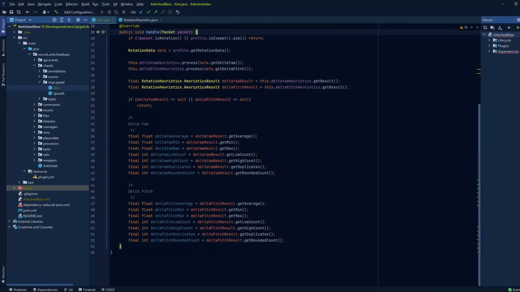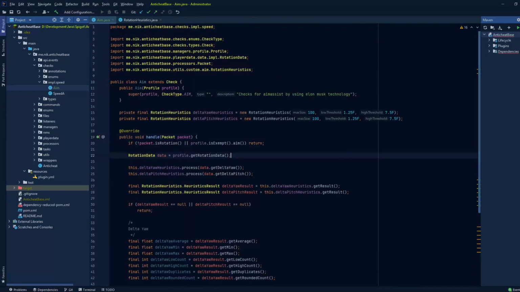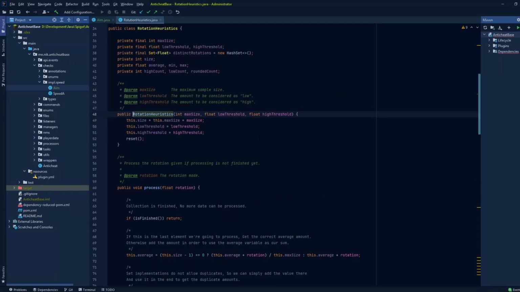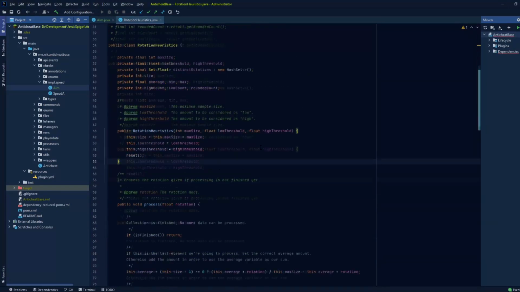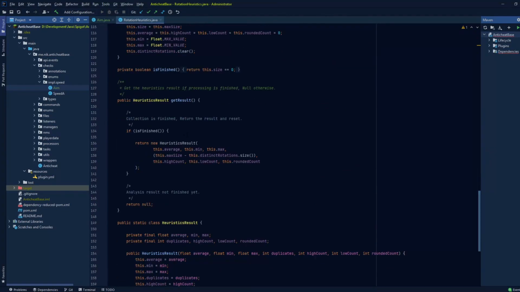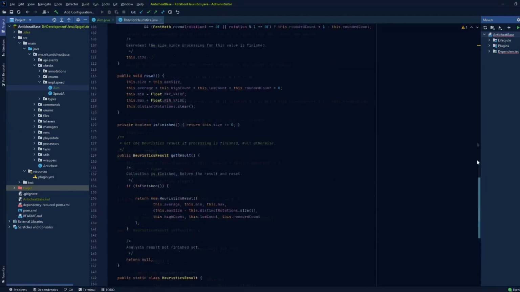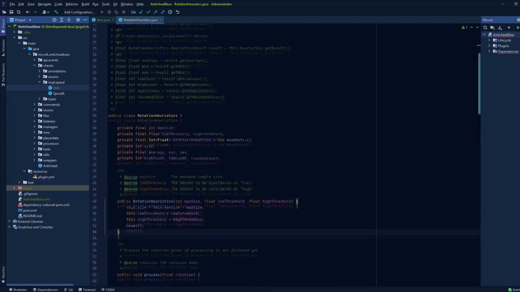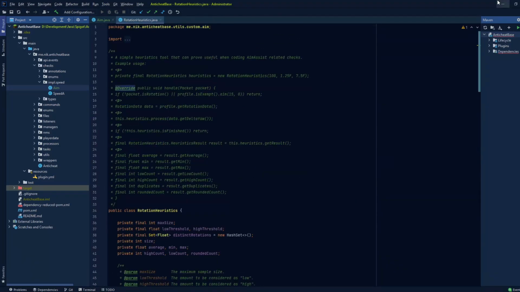Basically, you probably have no idea what you're seeing right now, but I have this class in my base called rotation heuristics, and it's a very useful tool that I made. It has proven quite useful. It has a comment for everything, so it explains how it works. You can find this in my base, and you're free to use it. It also has an example usage, but I'm going to show you an example usage myself.